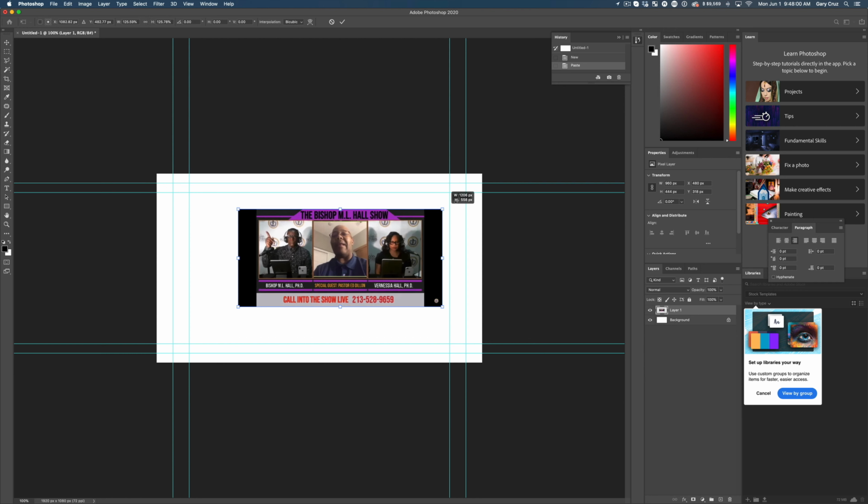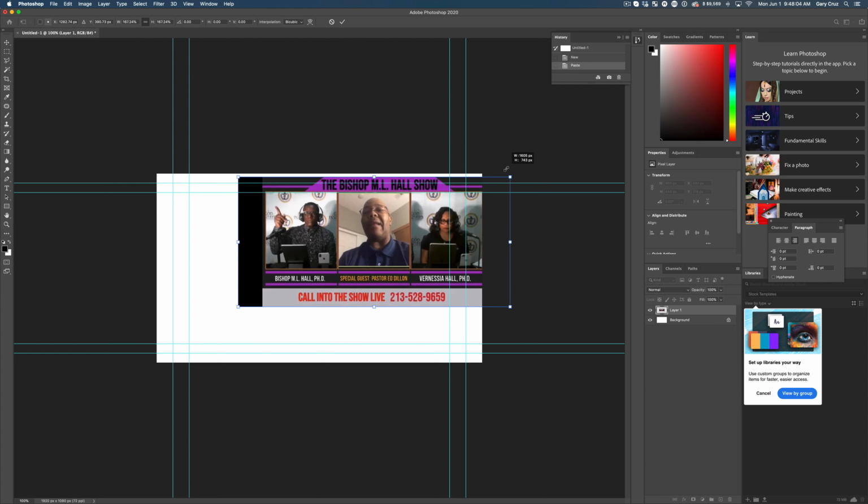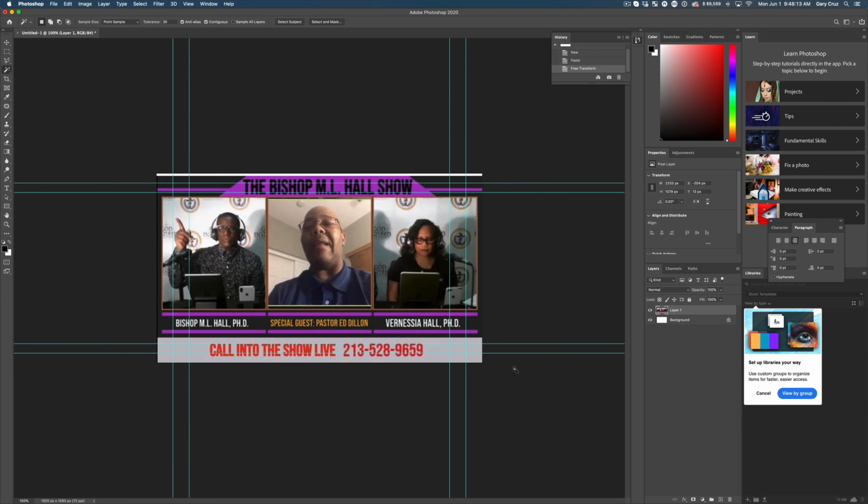And let's scale this. Oops, let's scale it. The new version of Photoshop, you don't have to hold shift. All right, so now what I'll do is create a new layer. And let me pick up the color of this. All right, so that's the bottom layer. And let's pick up the color. My eyedropper, pick up this red.